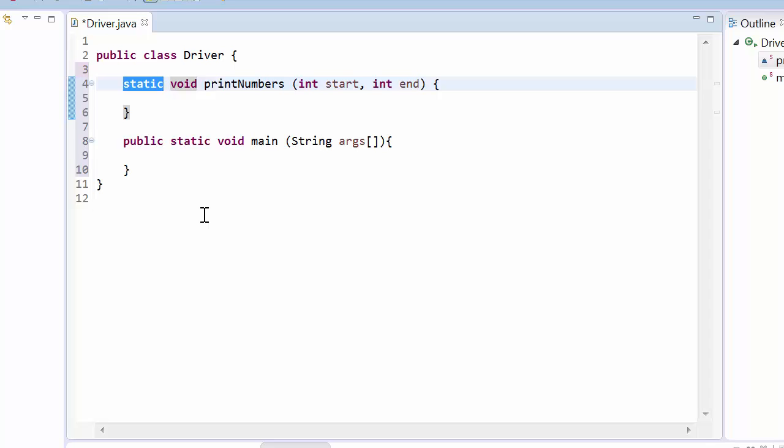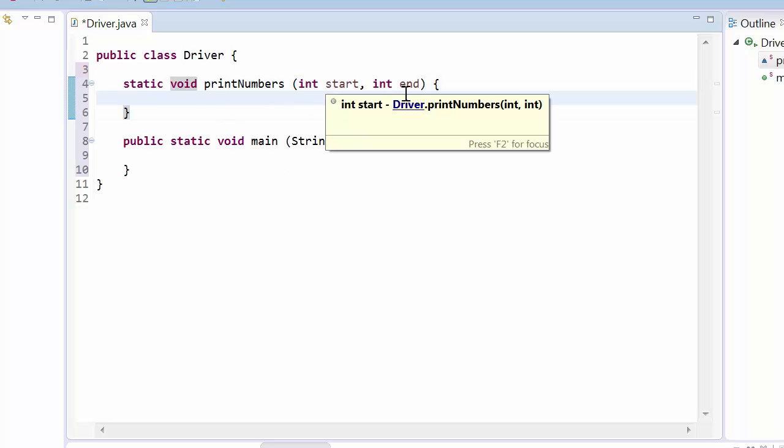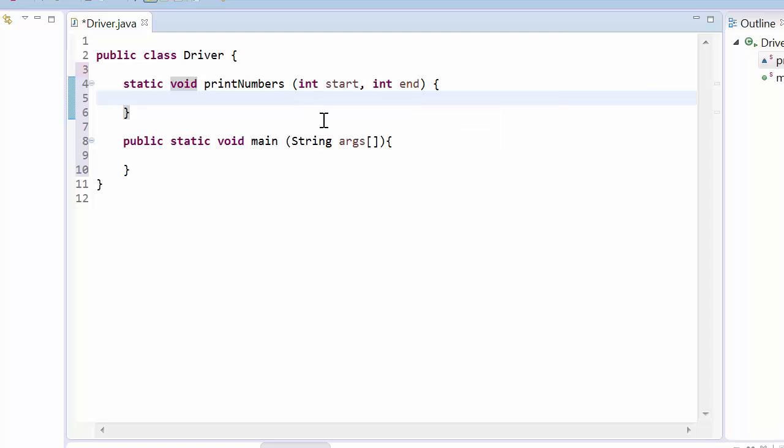Okay, so now what are we going to do on the inside of printNumbers? Well, you might imagine that we're going to have some kind of loop, because start and end can be any arbitrary numbers. They can be positive, they can be negative, and we'll assume that start is going to be less than end for simplicity's sake. All right, so what kind of loop would be good for us to use? Well, because we know a starting and an ending position, I'm going to use a for loop here. So let's stub in a for loop.